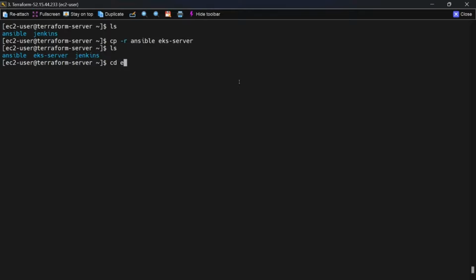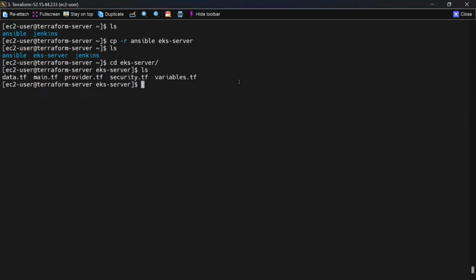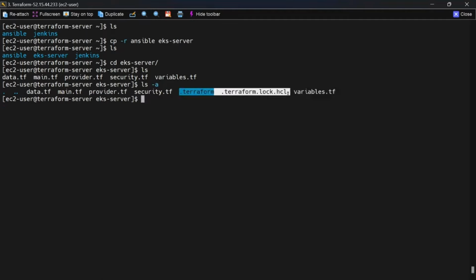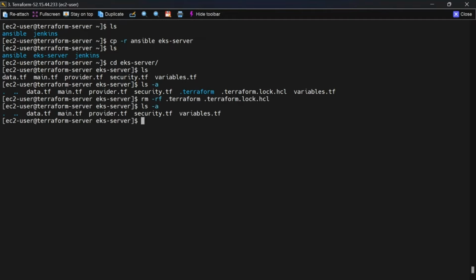I'll cd into EKS server, ls. Now remember, we would have hidden files, Terraform state configurations right here. Not state files. State files are in the remote backend. So I'm going to have to delete these two, the Terraform.log ACL. So delete the two. So I'm going to have just these files, and I'll quickly edit some things.